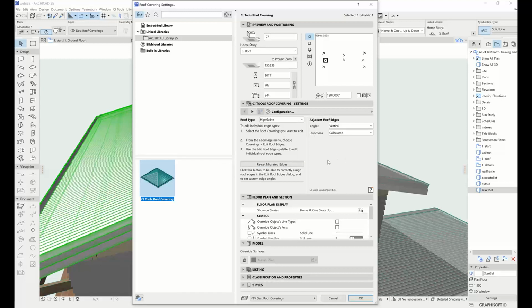If you're using a new 25 roof covering, it won't look the same as this. You'll see how that will look shortly. But if you are seeing this here, it means it's a migrated roof. And if you have noticed that it's not looking right, the way to fix that now is to reset the migrated edges using this button here.